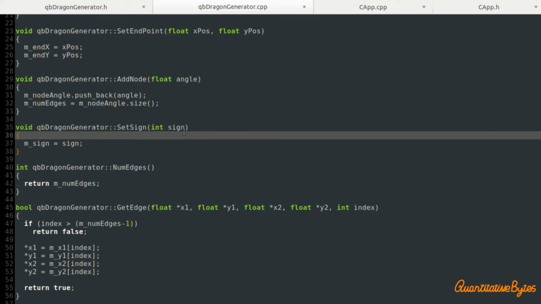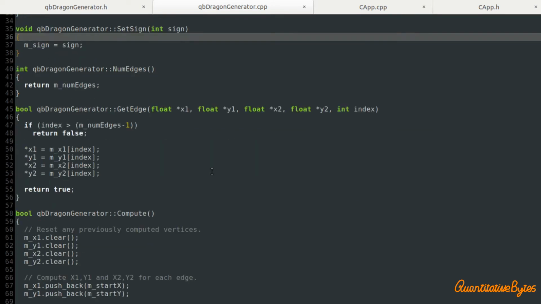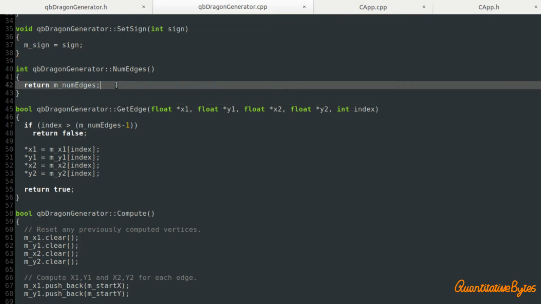That's really the value, the only two values that are acceptable. But for now, we're not going to worry about that. I think we know what we're doing, so it should be okay. And I know people could criticize me for that. I know that's really bad practice, but what we're interested in here is the dragon curve at the moment. Anyway, so that's add node, and we've added set sign, and num edges simply returns the number of edges.